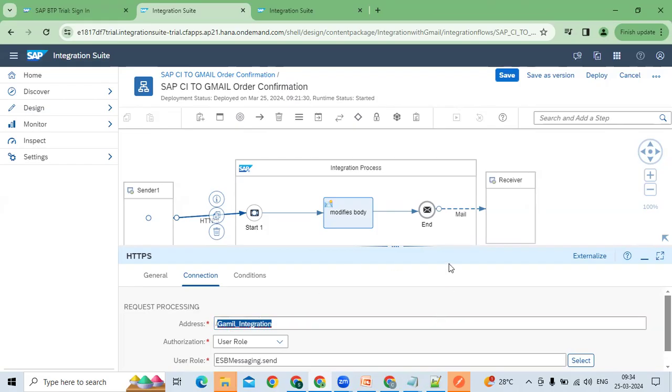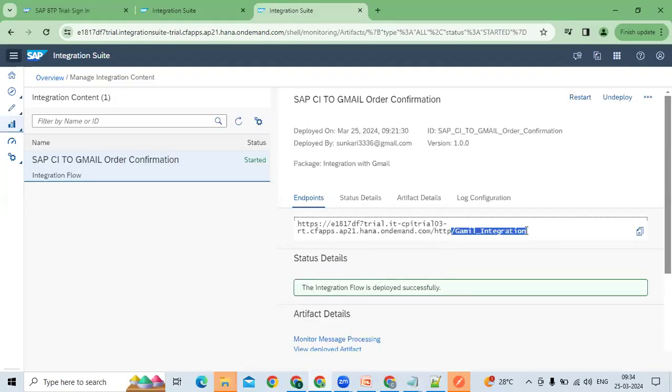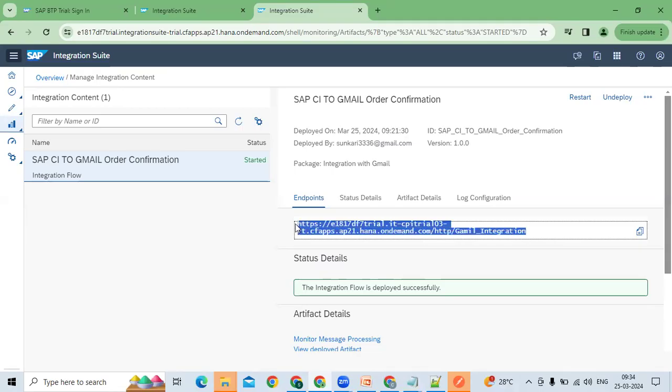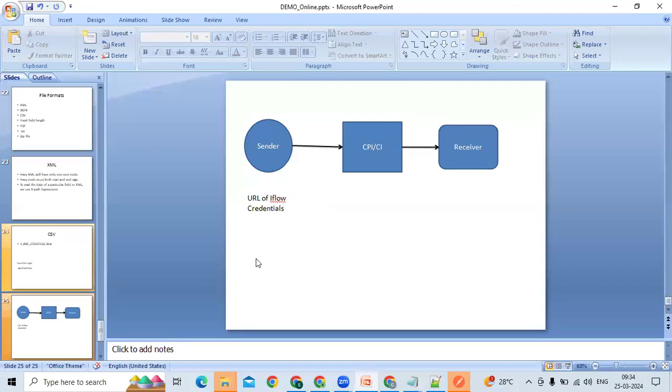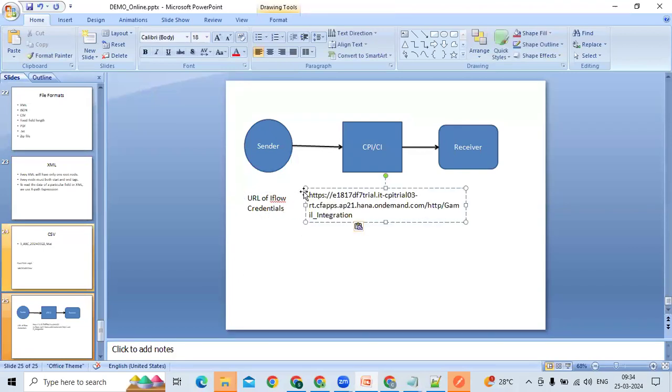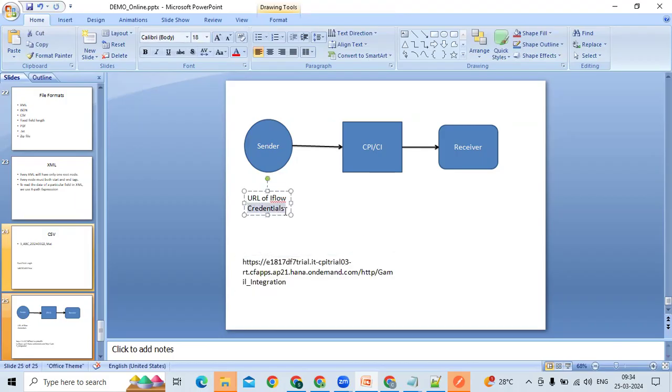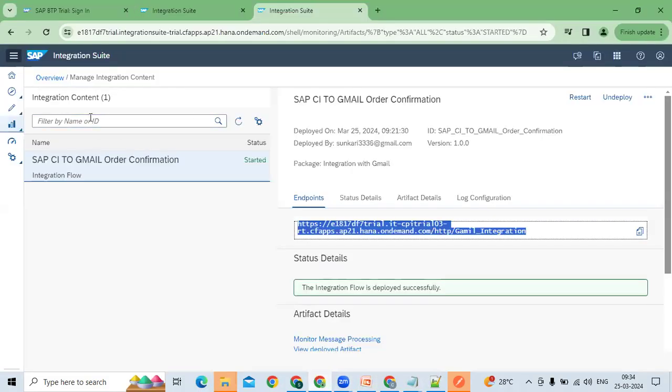Okay, so now we have the address. What is the address? This is the address. We got the address. So what else is pending? Credential is pending. For credentials, you go to your trial home. Okay, the trial home is like this.